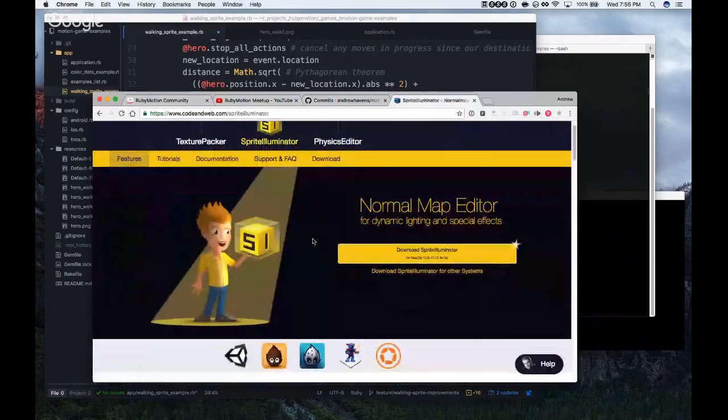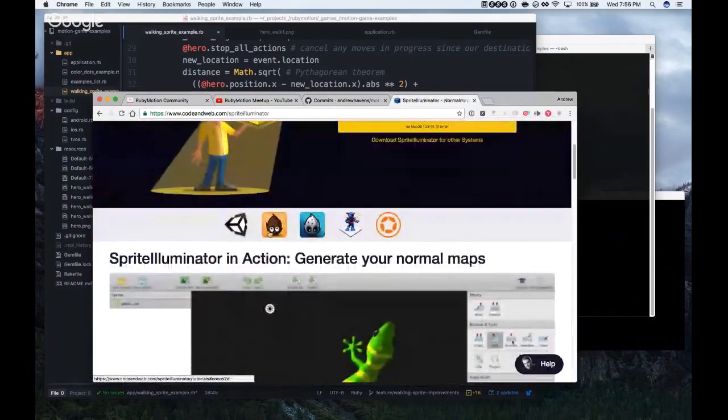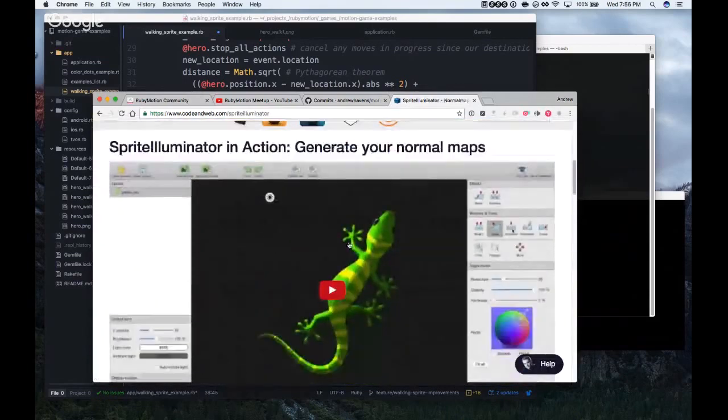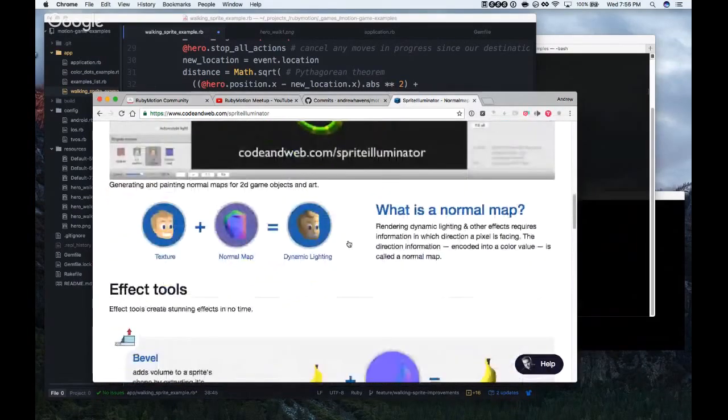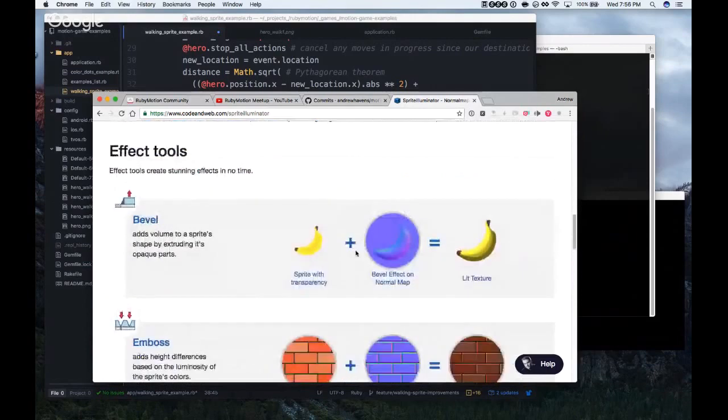And then this one's really cool. Sprite Illuminator? Yeah, you just give it a flat image, and then it gives you an illuminated version of that. And that works with Cocos 2D, I think. Whoa. Adds bevel, adds emboss. Yep. It's pretty slick.